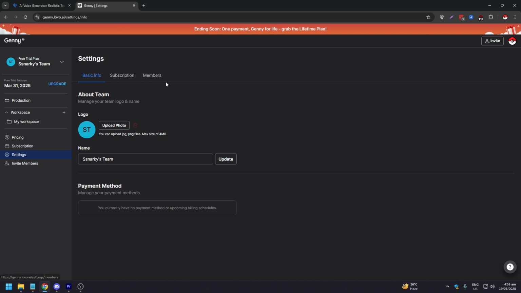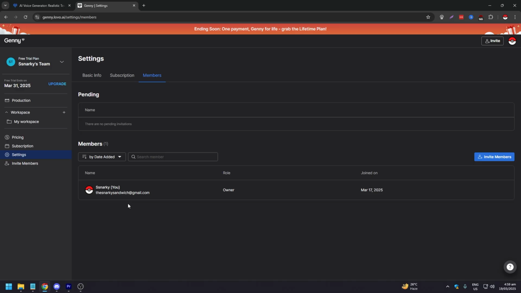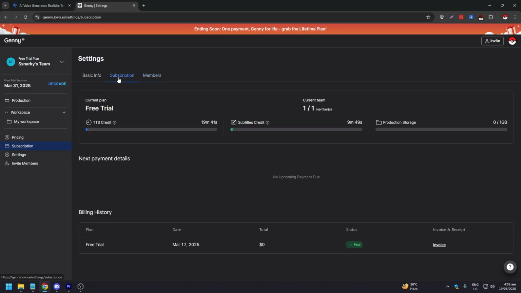Now, under settings, there are three options, three tabs: basic info, subscription, and members. Now, members is where you're going to be put. As you can see, this is me. And then if you added other people, if you invited members, they're going to be put here too if they accepted. So we go to subscription.